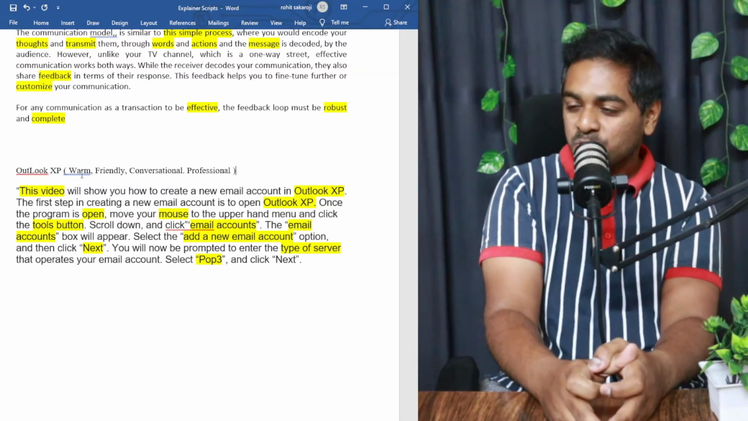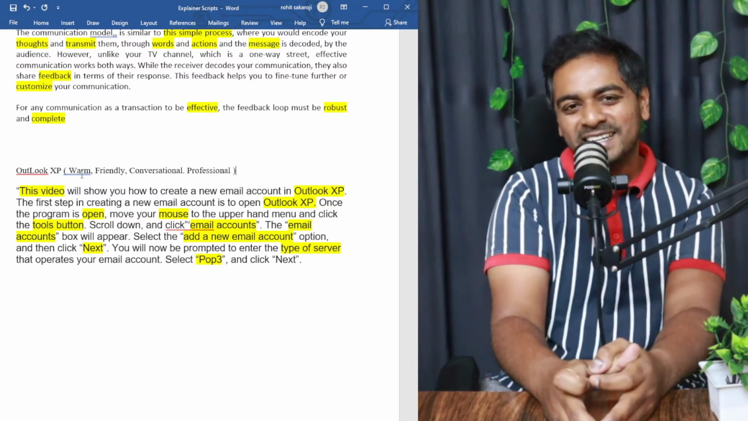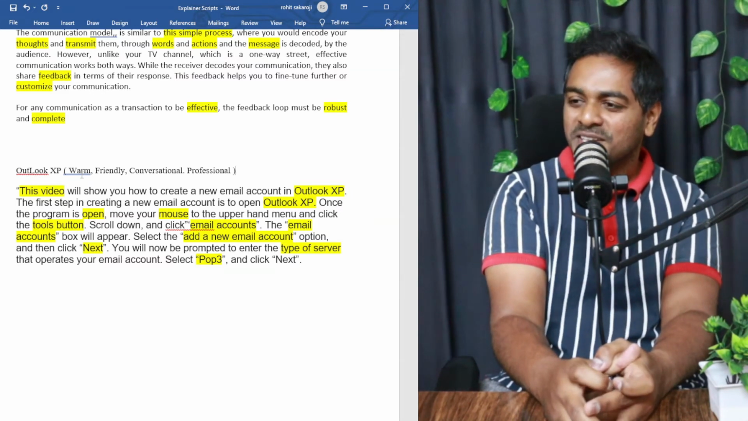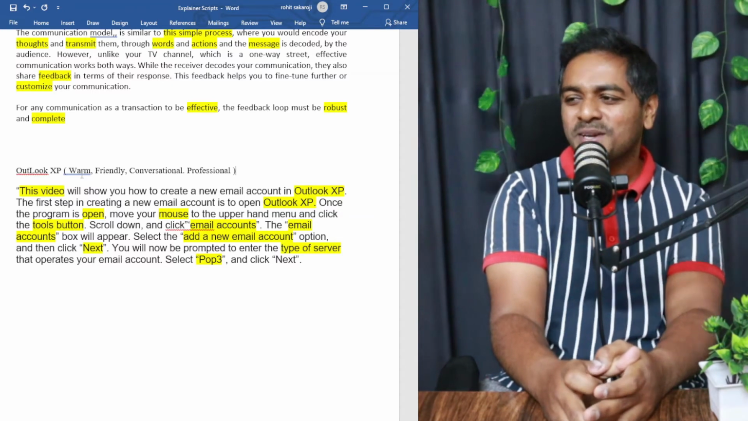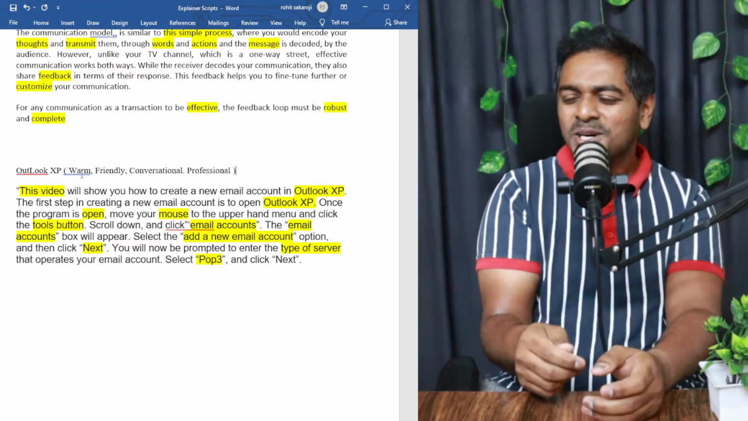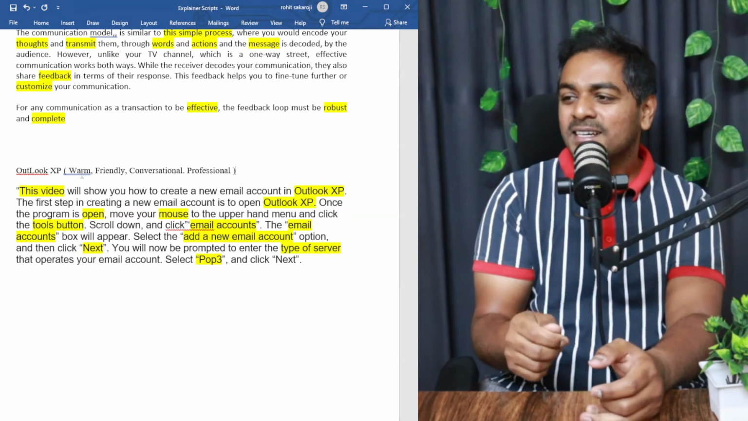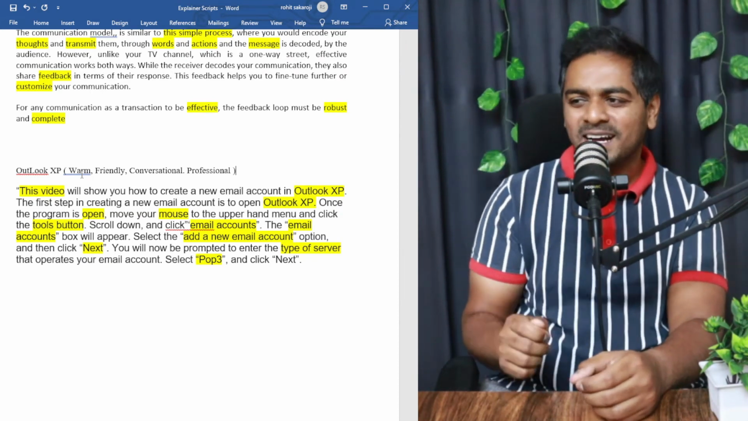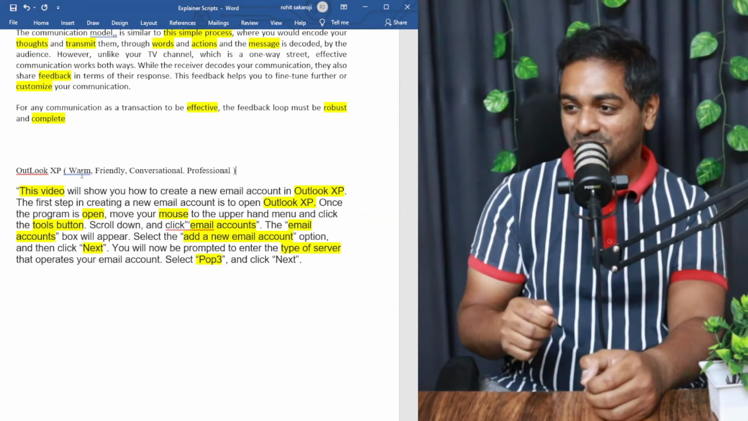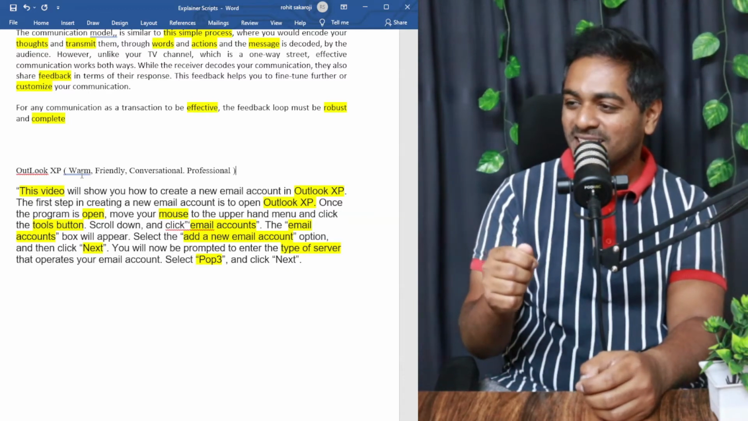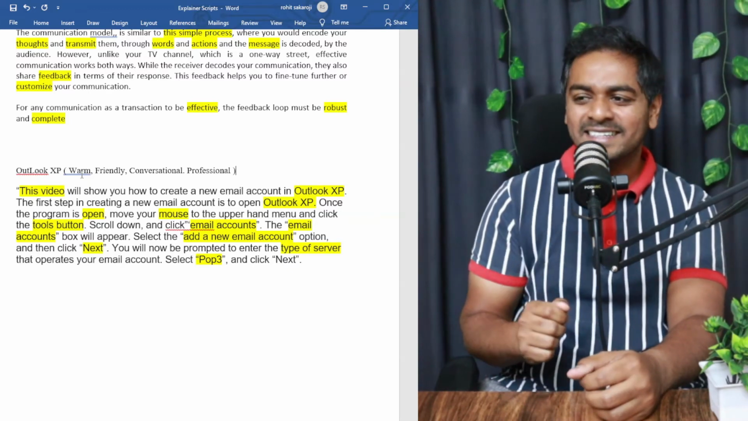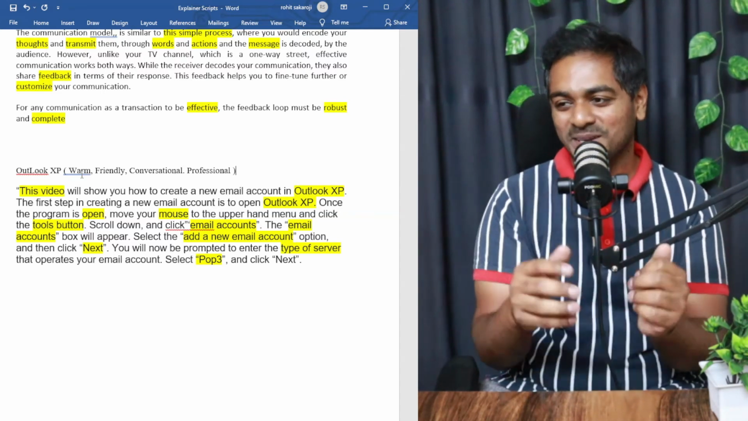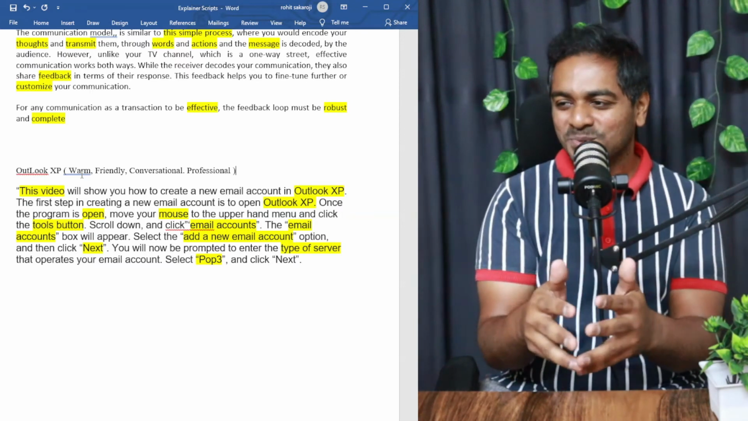This video will show you how to create an email account in Outlook XP. The first step in creating an email account is to open Outlook XP. Once the program is open, move your mouse to the upper hand menu and click the Tools button. Scroll down and click Email Accounts. The Email Accounts box will appear. Select the Add a New Email Account option and then click Next. You will now be prompted to enter the type of server that operates your email account. Select POP3 and click Next.